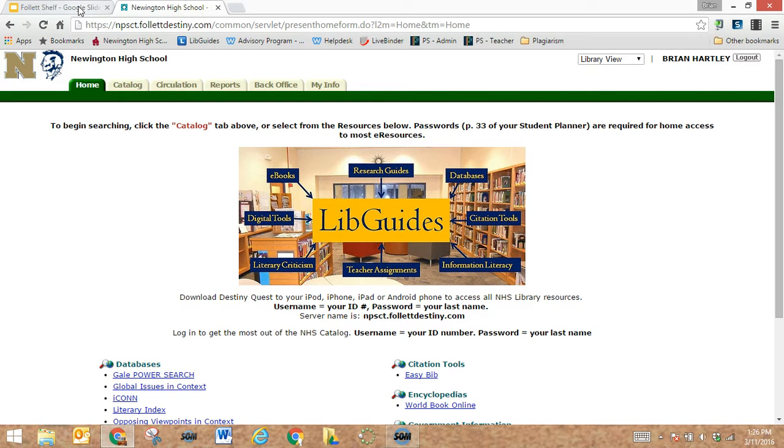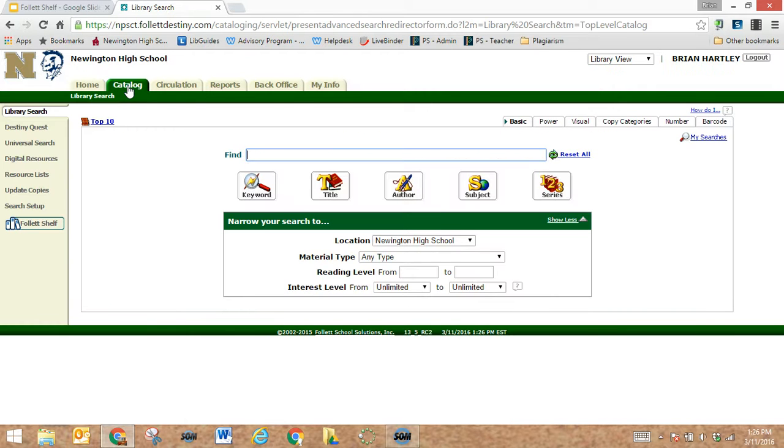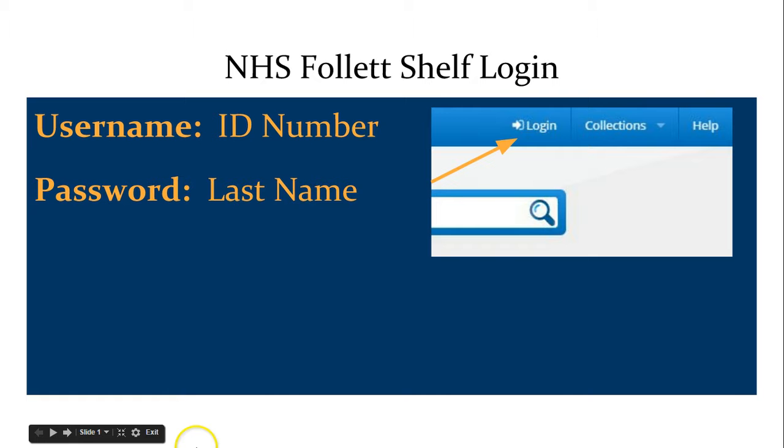I've opened the NHS Destiny catalog from the desktop screen. I'm currently on the Home tab, and we'll click the Catalog tab. Before we go any further, you'll notice that I'm already logged into my Destiny account, which you'll need to be in order to check out an ebook. Your Destiny username is your school ID. Your password is your last name.